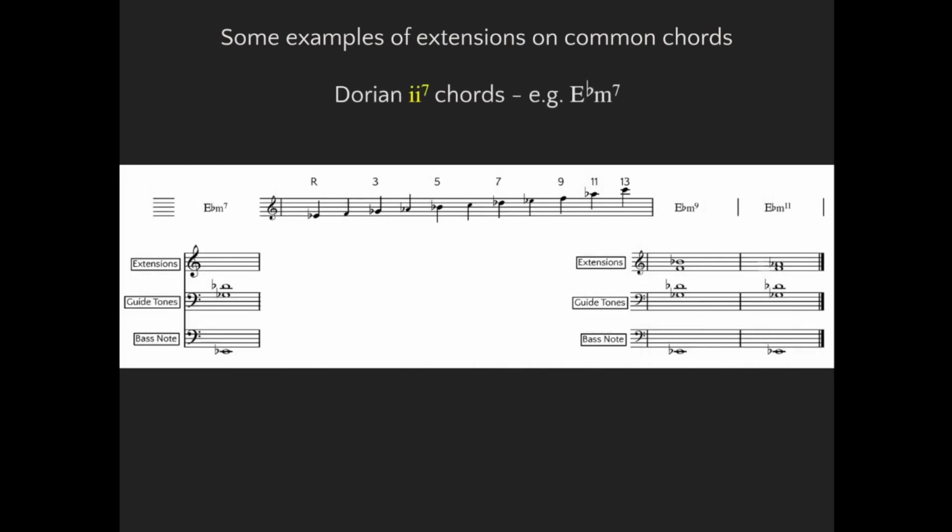Using the information we've just seen, let's look at some examples of extensions on common chords. We've looked at the root major scale extensions. Well, how about some others? Let's take a closer look at our 2 chord, the Dorian, as used in the 2 chord in the major 2-5-1. Here is the basic chord symbol for a 2 chord, and underneath the guide tones.